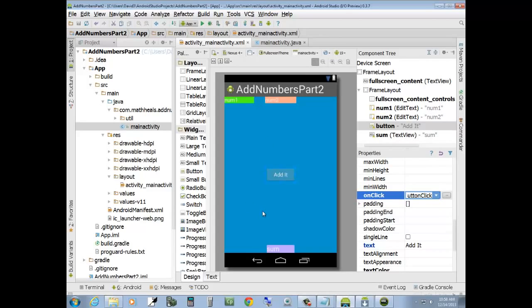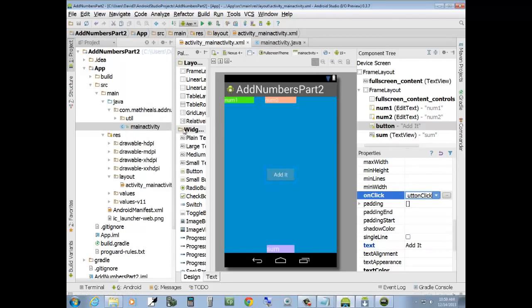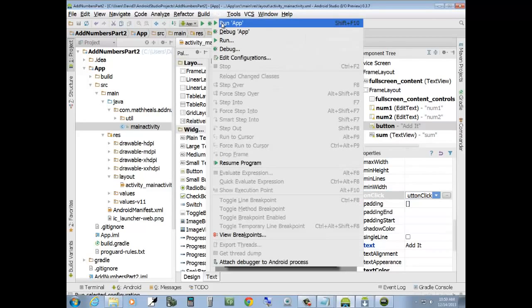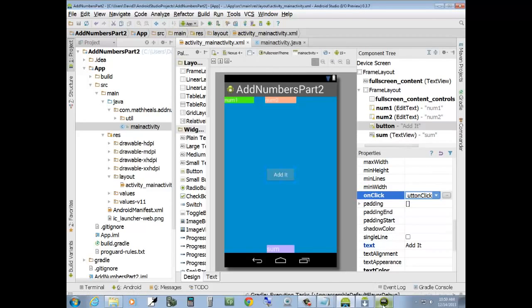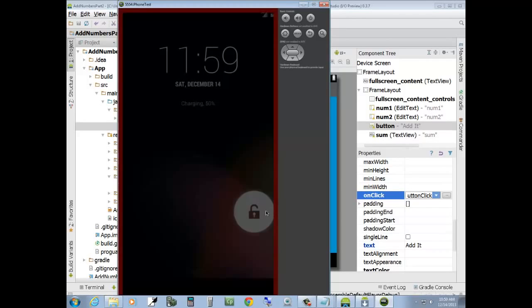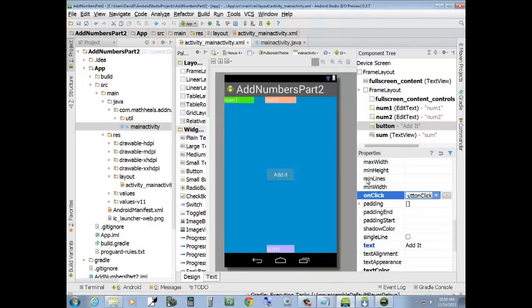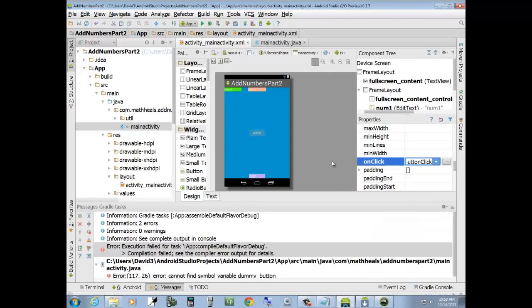And let me think. What else have I forgotten? I think that's everything. Let's save it and run it. So I'll choose run app. Probably our emulator is sleeping now. It is. So I'll click the lock here, move it to the right to unlock it. There we go. Go back to my code. It'll come up here eventually. It's slow.